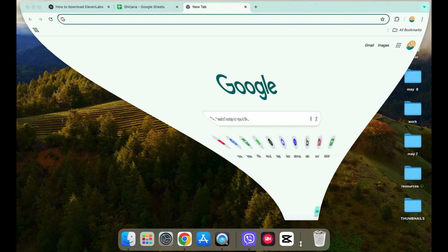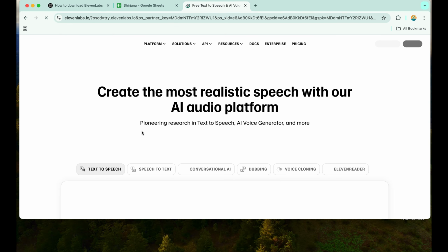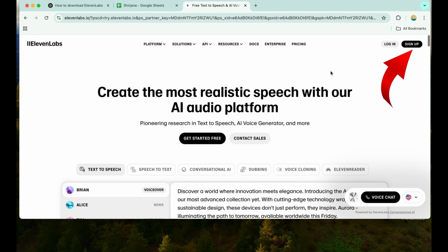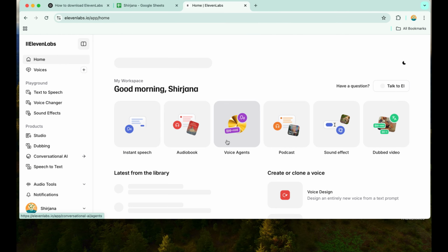First, open your browser on your phone or computer. Go to elevenlabs.io. See that sign up in the top right? Click it. You can sign up with Google, Apple, or email and password. Choose whatever suits you the best.